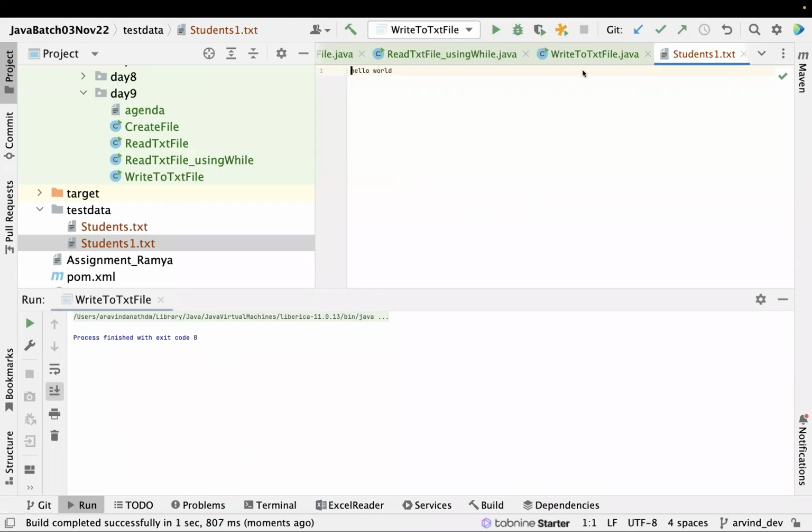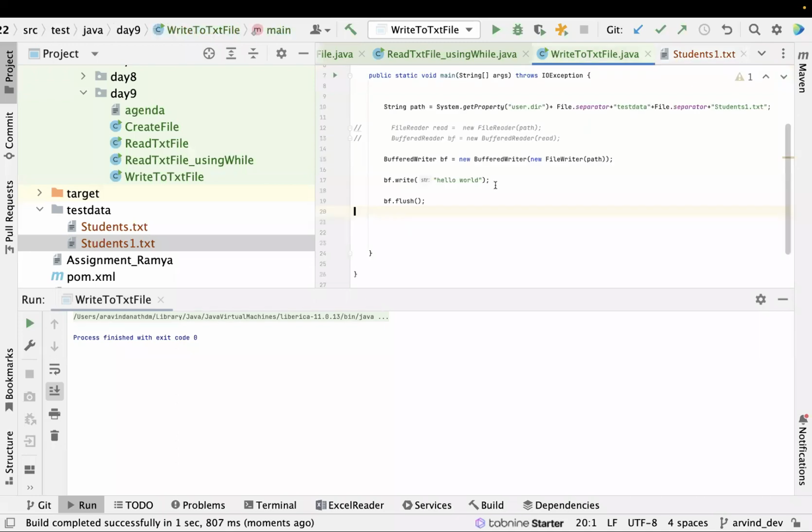Any questions, guys? So how do you write? For example, you have 10 names. How do you write the 10 names into the file? That is again one more assignment for you guys. Using the array, you can store them and write to the file. Any questions?